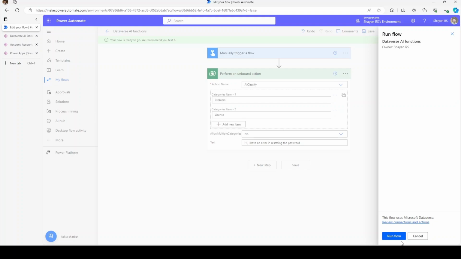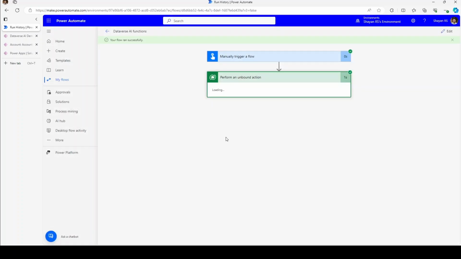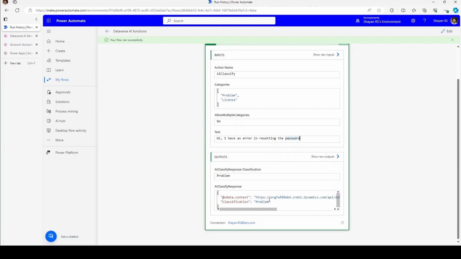We've got the flow that has run successfully, and these are the categories that we actually defined. One is problem and one is license. Now this was the text that was provided, which read, hi, I have an error in resetting the password, and it has classified this as a problem, rightfully so. Someone has an issue in resetting the password and it is a problem.